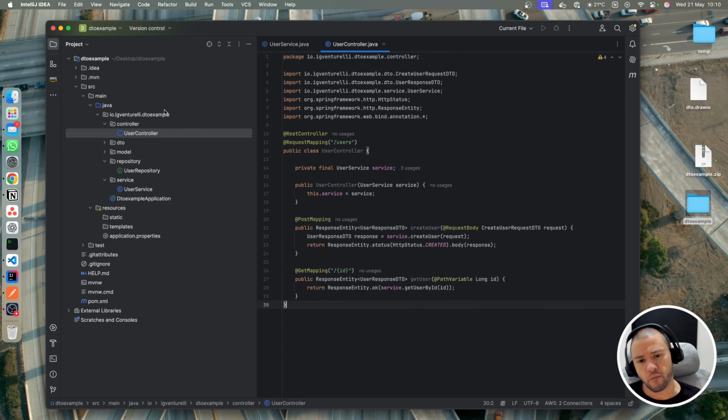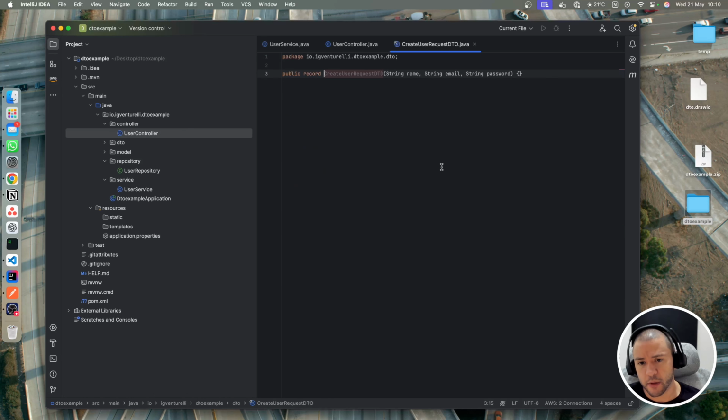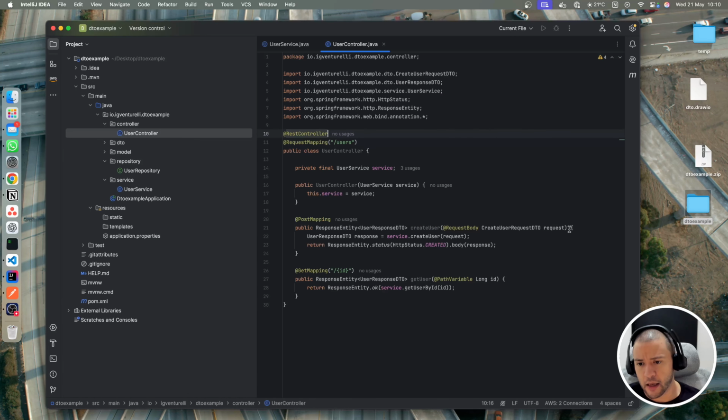And here we are defining a REST controller, request mapping /users, having a dependency of the service, and then getting injected by the constructor. We have a post mapping, right, to create something. So we expect here, take a look on this, request body to be the create user request DTO, which has password. And then we are calling the service and just returning the response DTO.